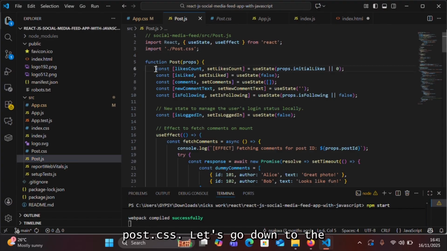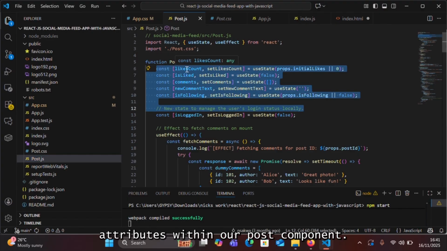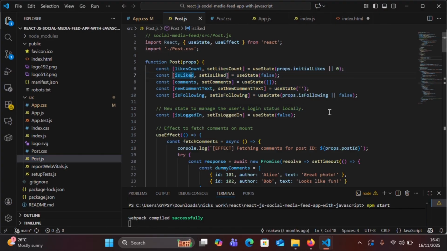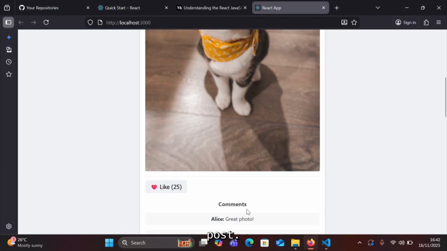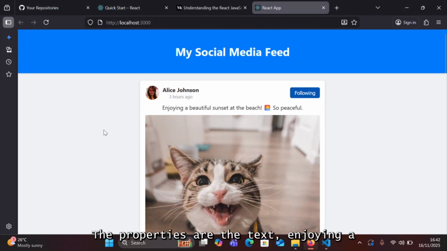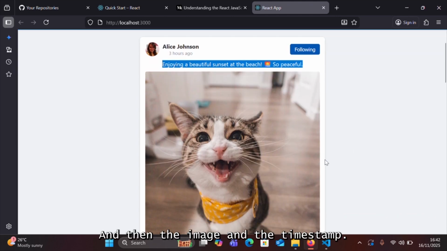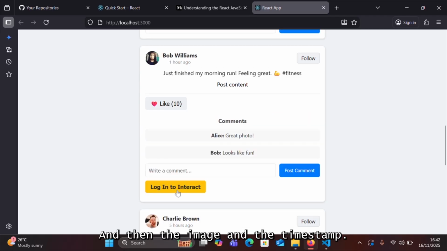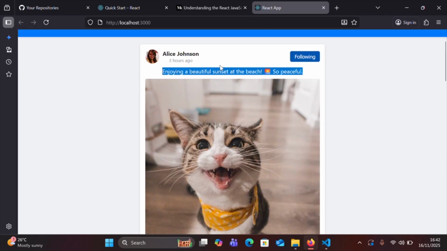Let's go down to the attributes within our post component. We have properties. The properties were already inserted within our post. The properties are the text enjoying a beautiful sunset, and then the image and the timestamp it was posted, maybe 1 hour ago. Those are the properties.